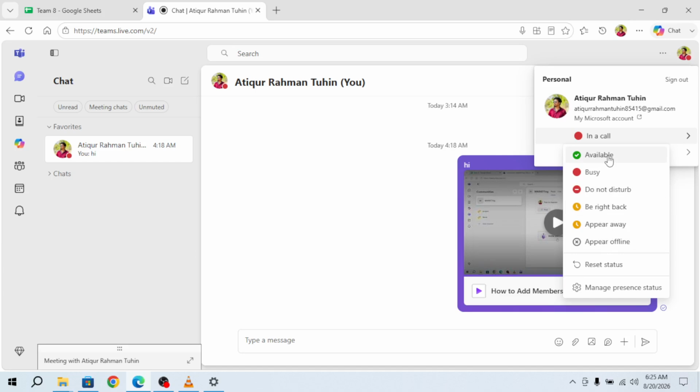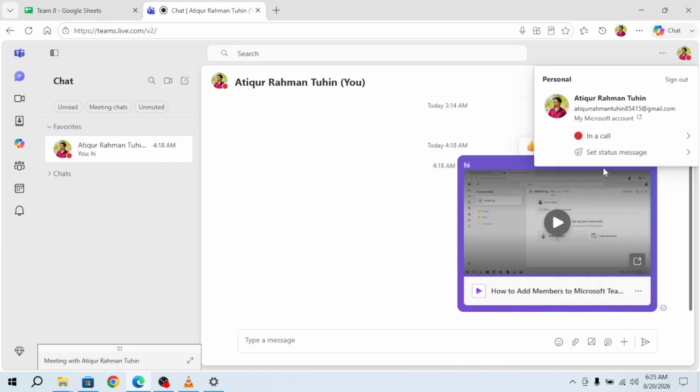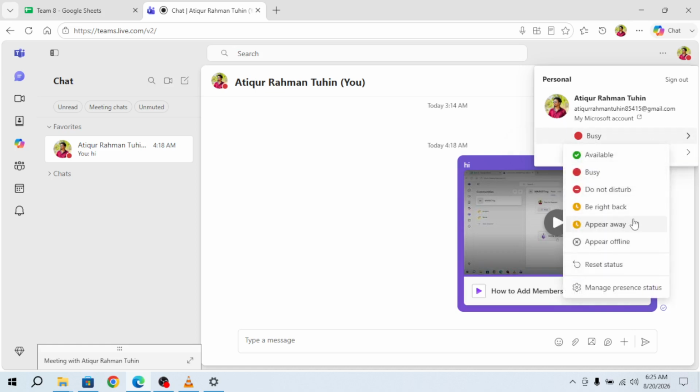For example, use busy when you're working but still want notifications, or do not disturb when you need focused time without interruptions. Keep in mind that Teams can change your status automatically. For example, your status can switch from available to away when your computer is locked or becomes idle. Teams can also automatically show that you're in a meeting or on a call.